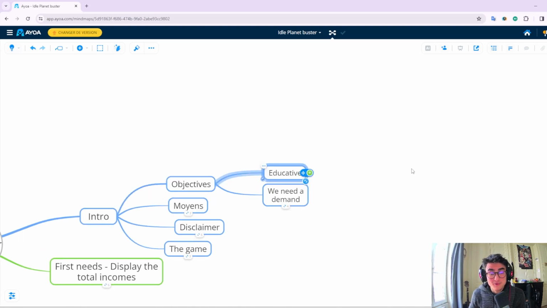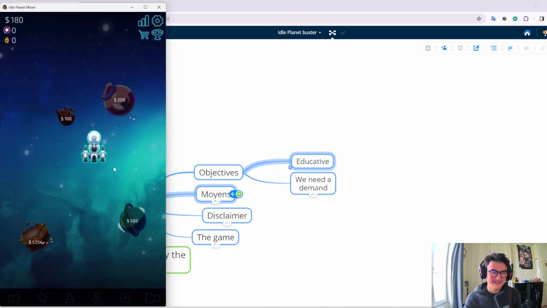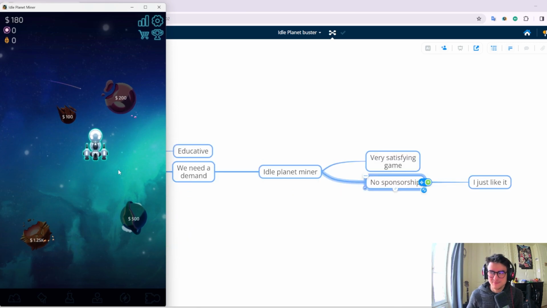We are going to learn how to build an application in React, and for the backend we are using Firebase. And to make the process a little bit funnier, we are going to create a tool to assist us in this idle game. I mean, this one, Idle Planet Miner. This is not a sponsorship or anything, but I like it. And we would like our application to fulfill a demand, so let's try with this.